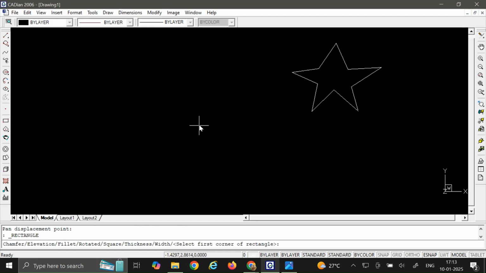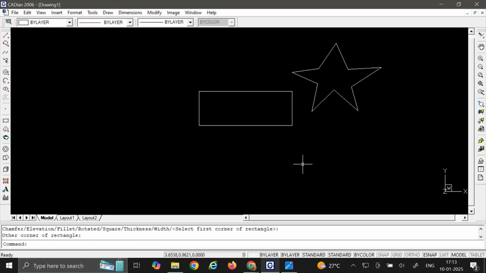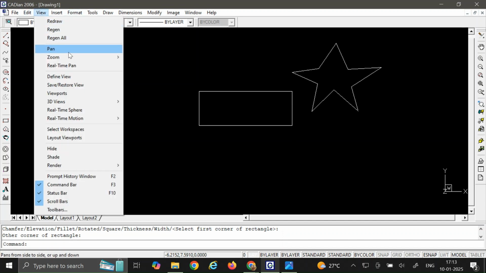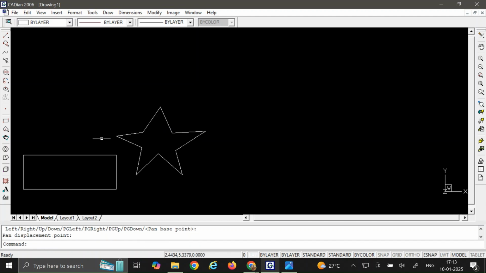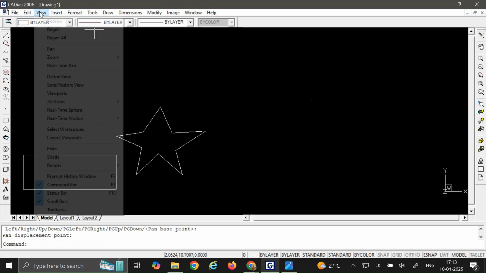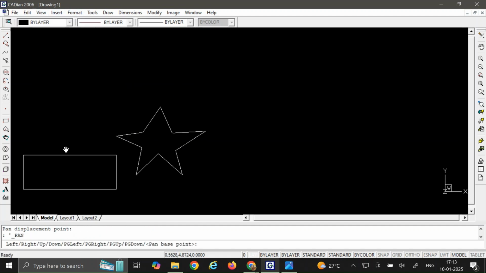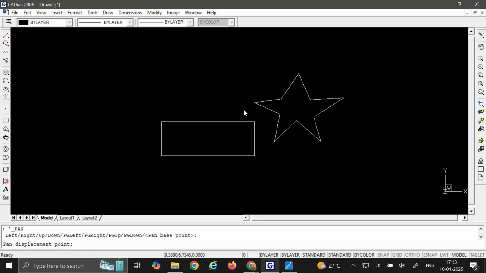We'll go with another example. I draw a rectangle here. Now view, pan, I select somewhere here and I click here. Now do you find the difference? No matter how many objects or figures or entities you have drawn over here, pan command will move your entire screen where you want it to go.